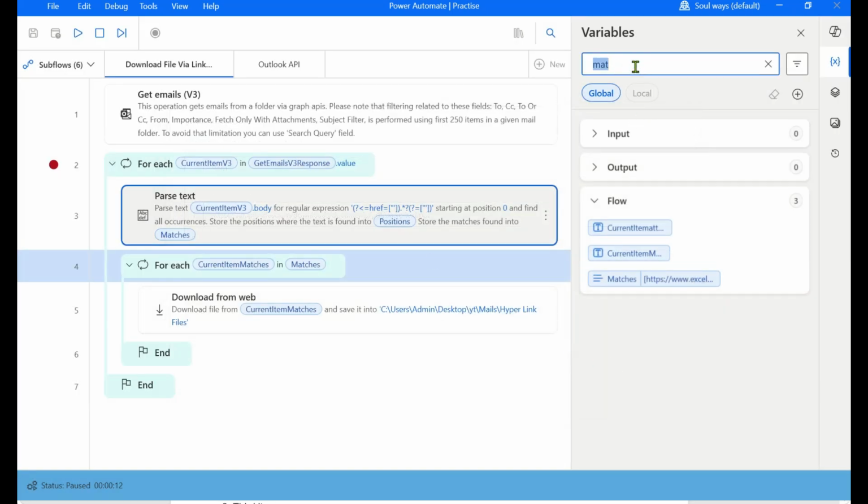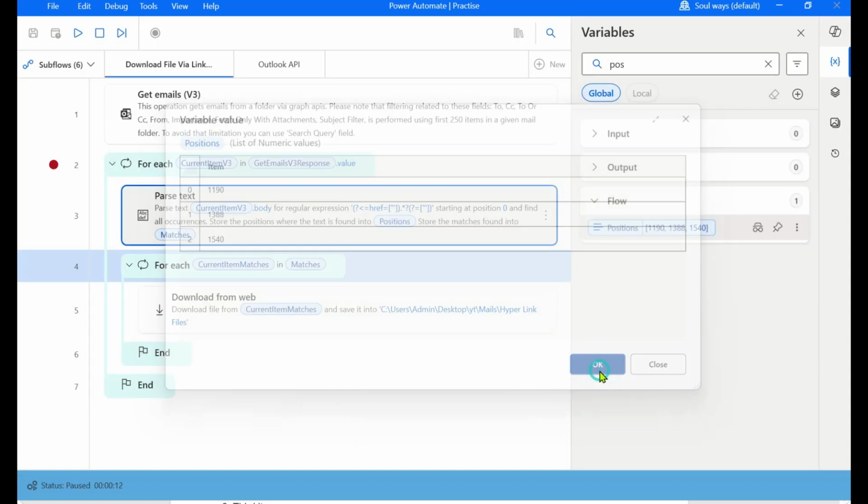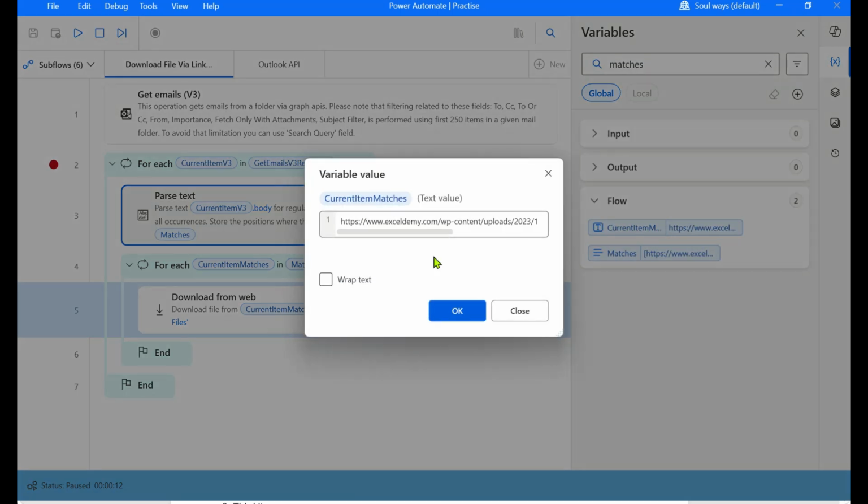And next, in a similar way, we can see these positions as well. What are the positions we got? We can see these positions also came from item and 0 1 2. So the same index will be the same. And next I will put the loop. So current matches I will put it here. Current matches, what has come.